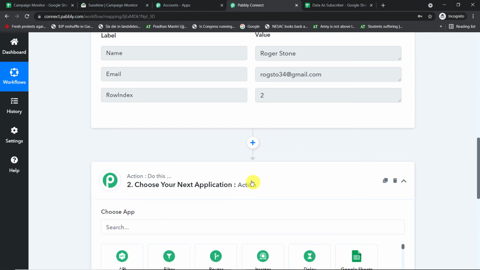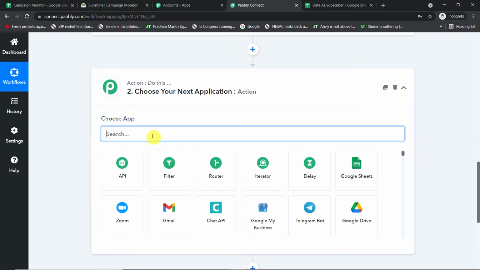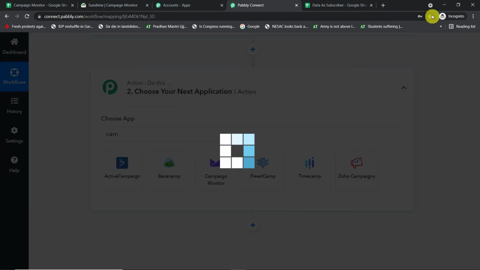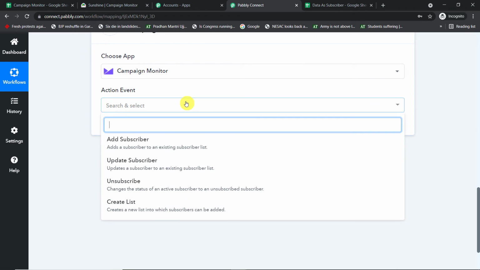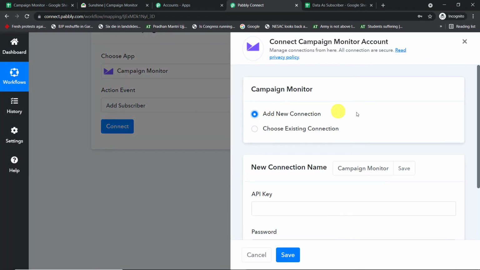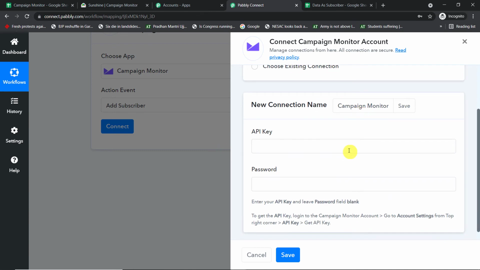So this is how you do it. You go to the action window and you select the app as Campaign Monitor. Okay, Campaign Monitor it is. Now in the action event, how about we make it as Add Subscriber? Just click on Connect. We are going with a new connection. Here we have to fill the API key. Just ignore the password. We don't have to enter the password. We have to enter the API key.